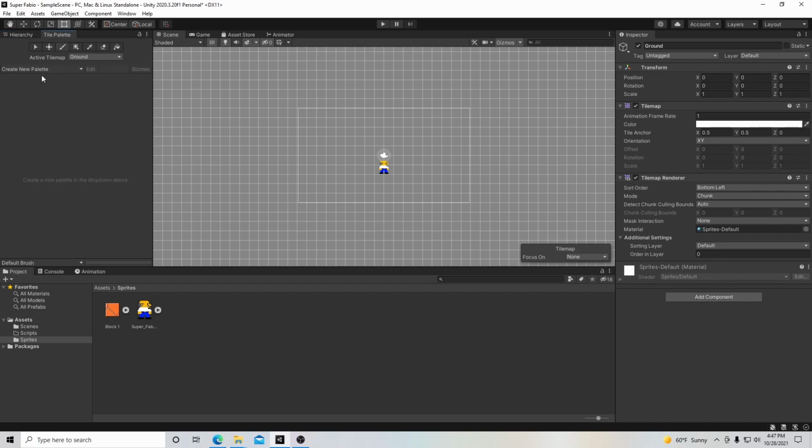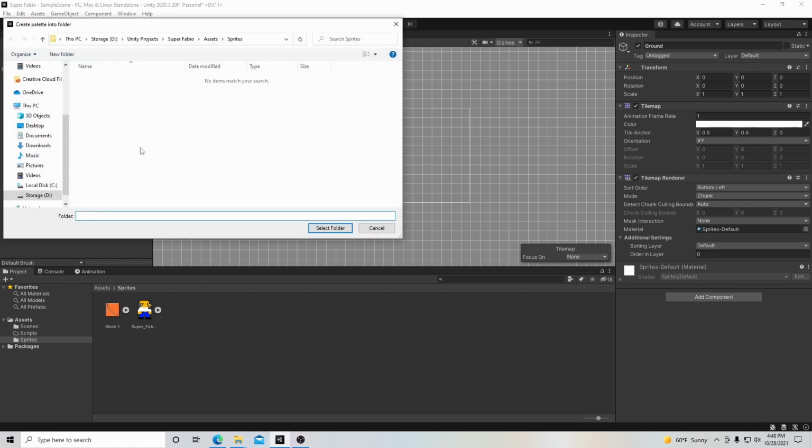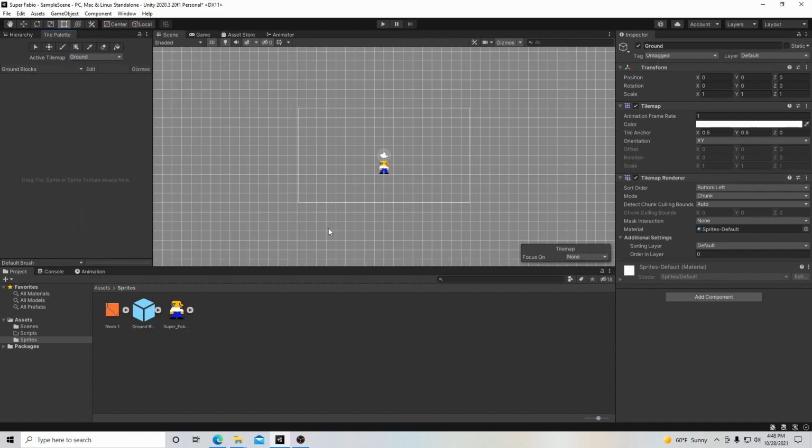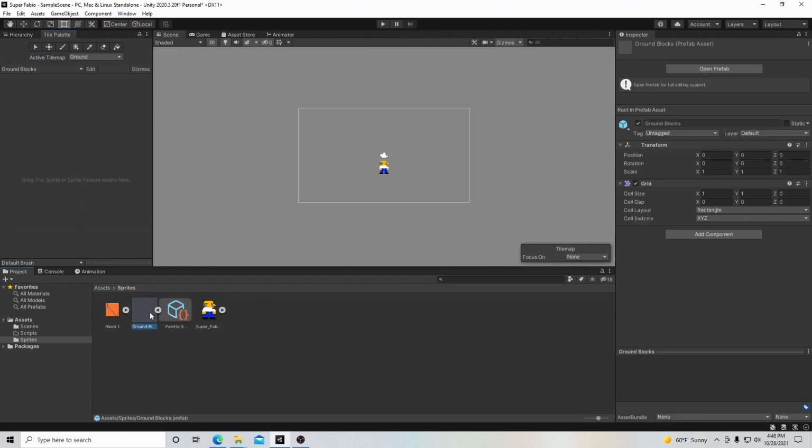And so in the tile map, we're actually going to see here create new palette. I'm going to click on it, and it's going to ask me to name my new palette, and I'm just going to call my new palette ground blocks, and then I'm going to hit create. Then it's going to ask me what folder I want to put this in. Just for now, I'm going to put it in the sprites folder, and then I'm going to hit select folder, and then it created our tile palette right here in this block.